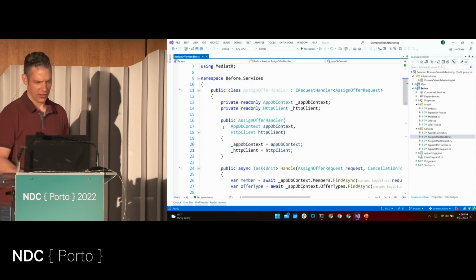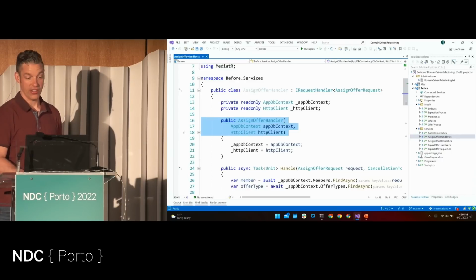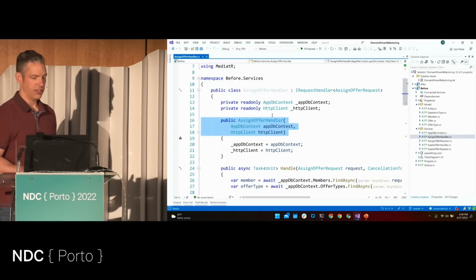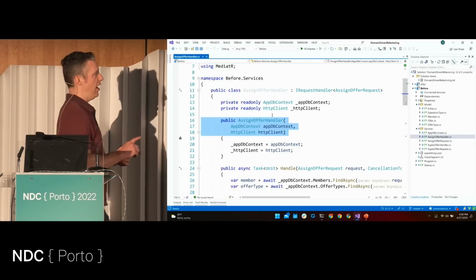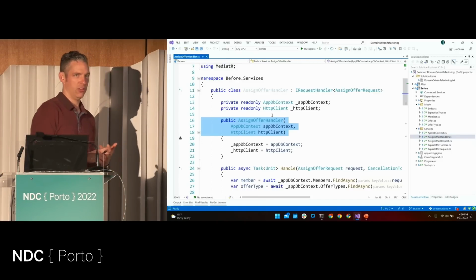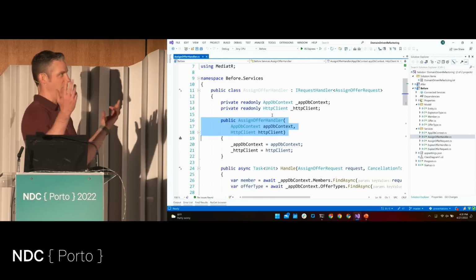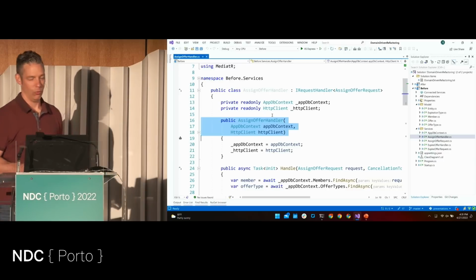Now, this class takes a couple of dependencies, so we can already see that it's using dependency injection. And inside its constructor dependencies, we can see that it takes an app DB context, so it must be doing some Entity Framework work. And it takes an HTTP client, so it must be calling out to these web APIs.